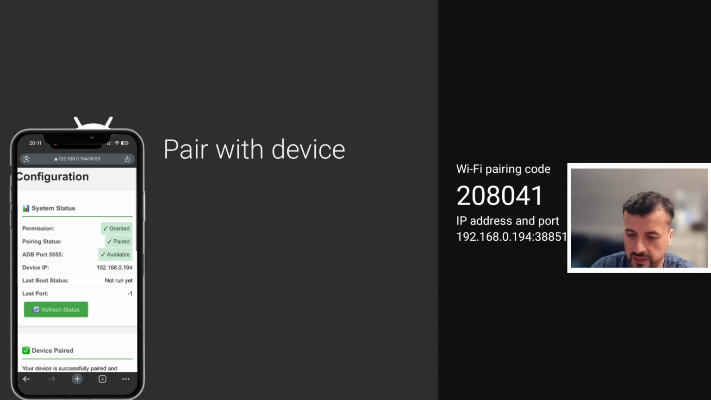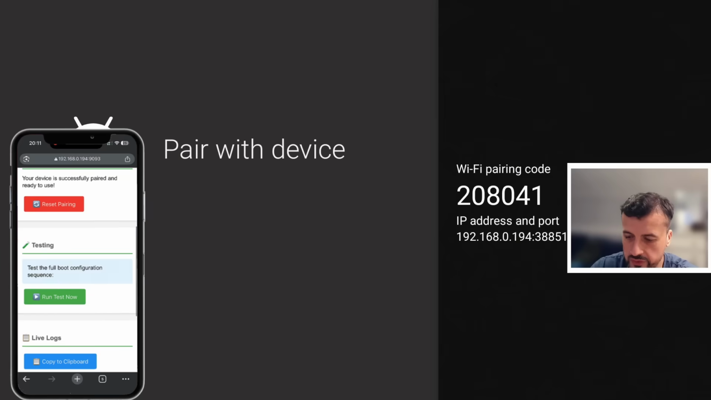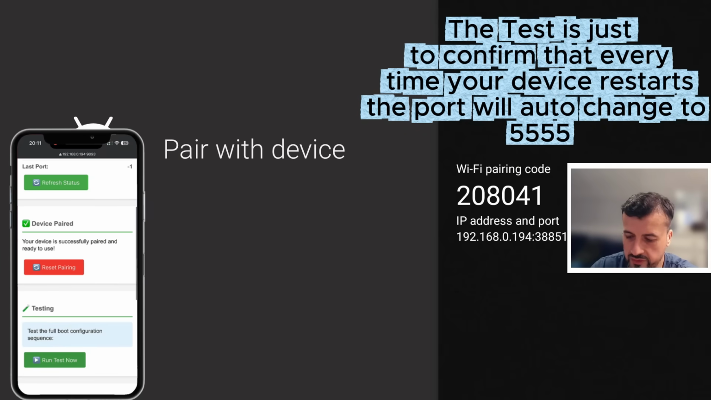And now you can see when I scroll back to the top, everything is now green. It's paired, it's granted, and port 5555 is now available again. So I think the last thing you need to do now is just run the test. So let's click on run test.